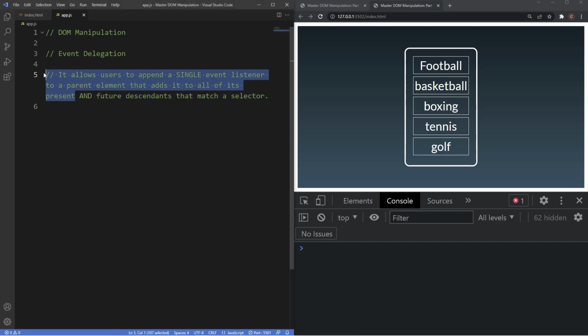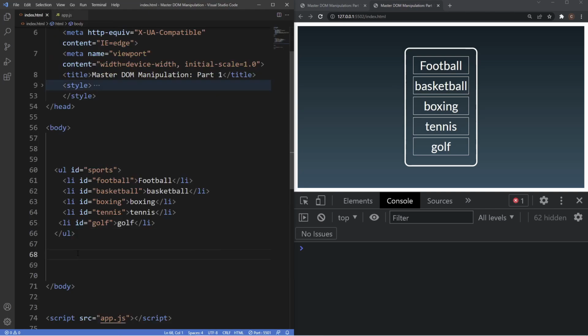The first part says it allows users to append a single event listener to a parent element that adds it to all of its present children. To find out why this is useful, let's go back a few steps and see how we get to event delegation. If we head back into the index.html file, you can see we've got an unordered list which has a bunch of different sports inside of it. This unordered list has an ID of sports, and each of the list items has its own ID, which is equivalent to the content you see inside each list item.